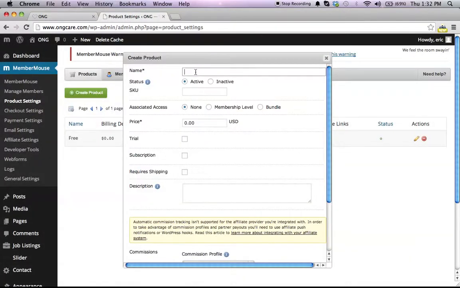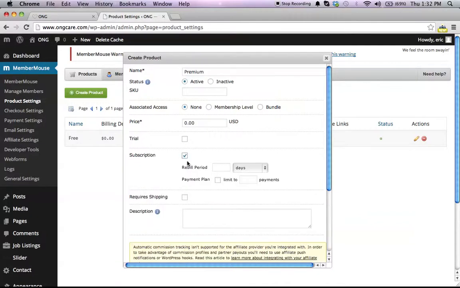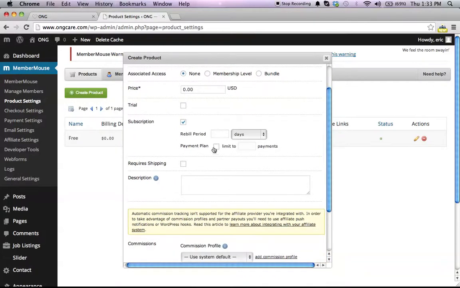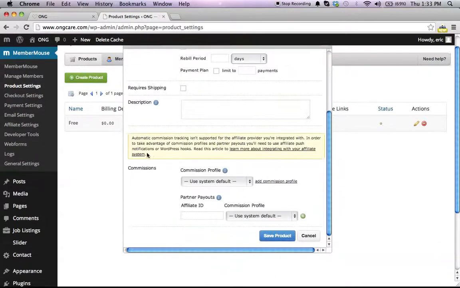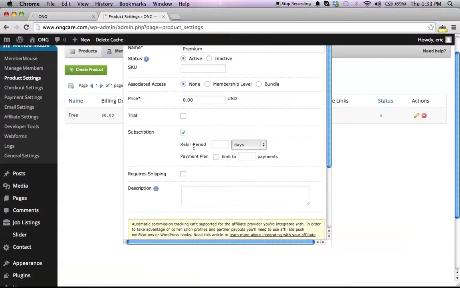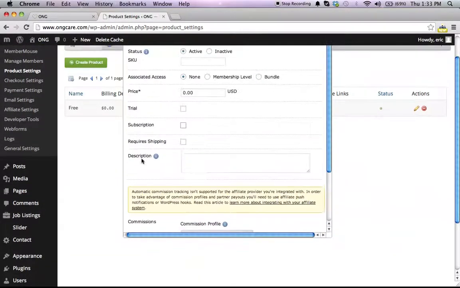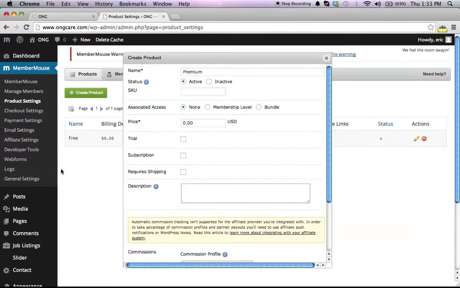Let's say it's the premium membership. It's pretty self-explanatory. What type is it? Is it a trial? Is it a subscription? Of course it is a subscription. You can set up automated or recurring billing. So you have to tell it how many days or how many months you want the rebilling to occur. If it's a payment plan, and so on. So this is all pretty self-explanatory.